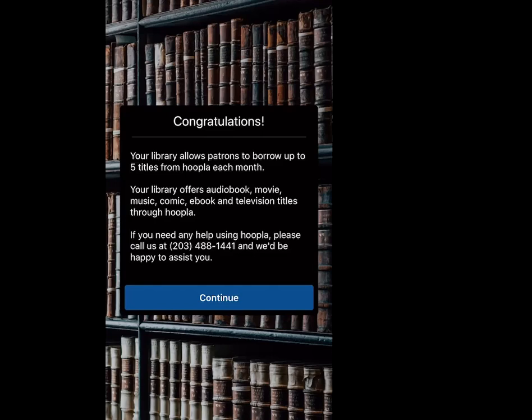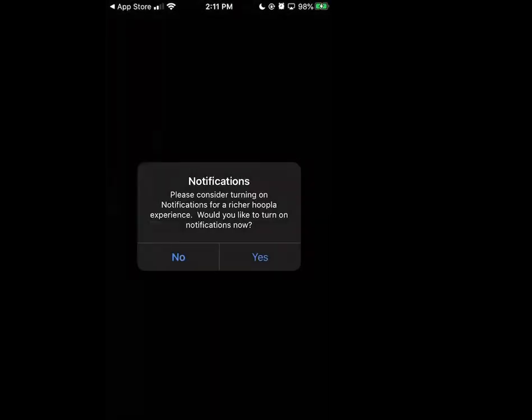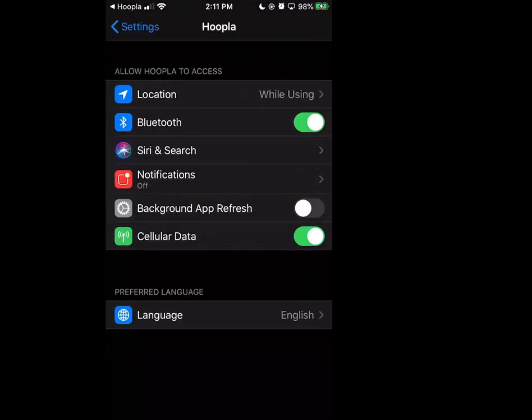Maybe we would increase that in the future, because I believe that Hoopla has been very popular with people. So I'm going to click continue. I'll say yes to notifications, but you can always shut that off. Let me go back.